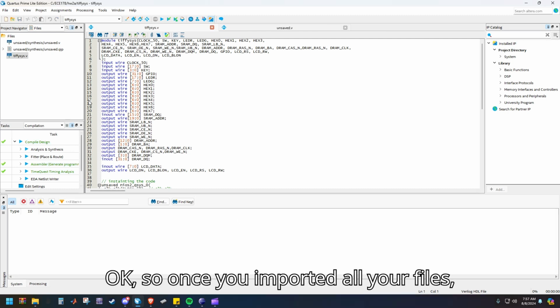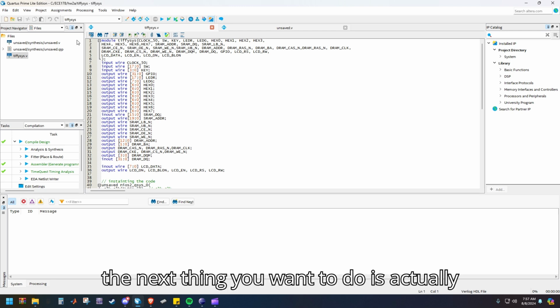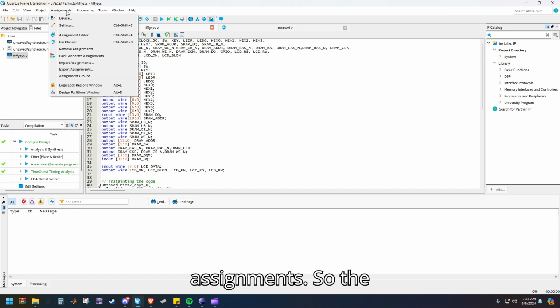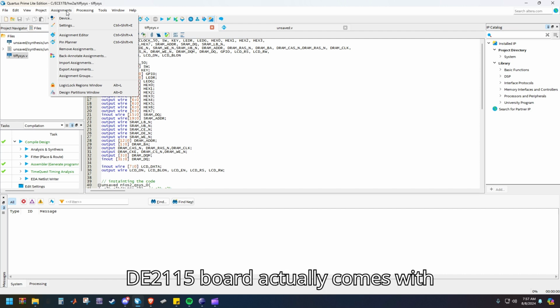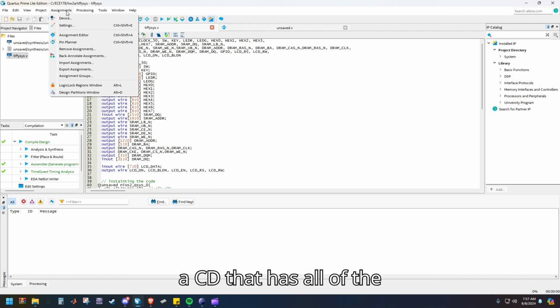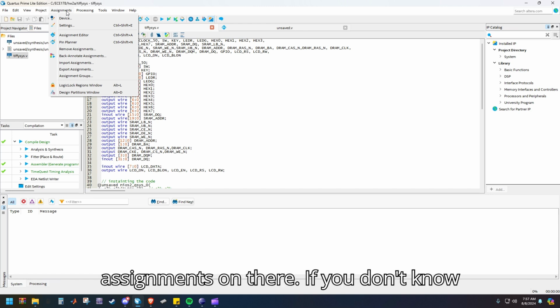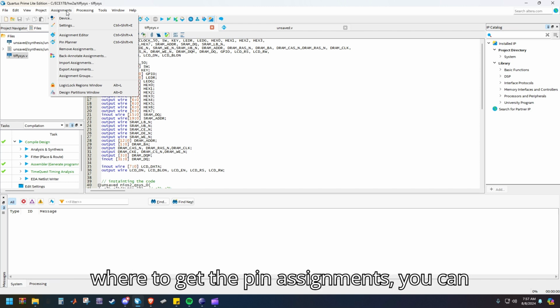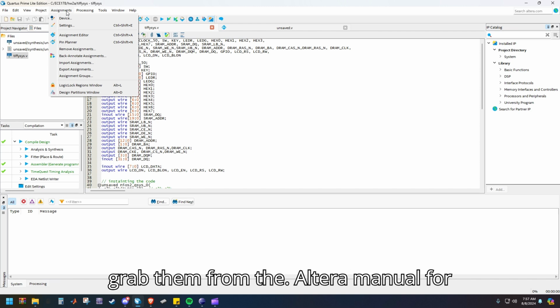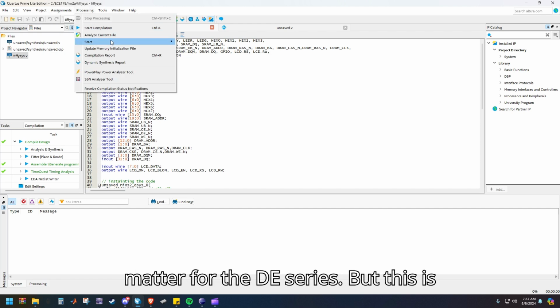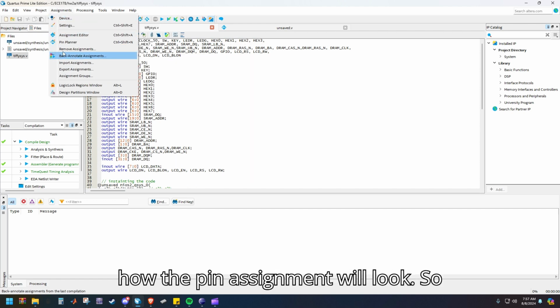Okay, so once you imported all your files, the next thing you want to do is actually make sure that you have all your pin assignments. So the DE2-115 board actually comes with a CD that has all of the tutorials and such. There are pin assignments on there. If you don't know where to get the pin assignments, you can grab them from the Altera manual for the DE series, depending on the board that you have, but it shouldn't really matter for the DE series. But this is how the pin assignment will look.